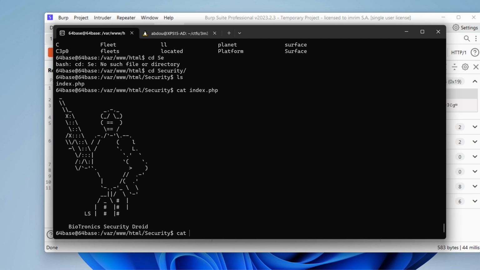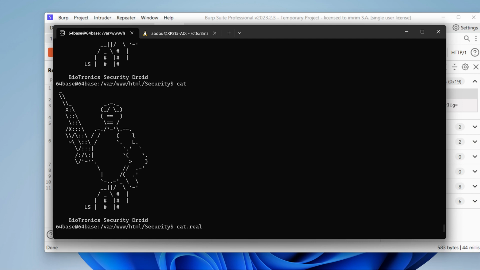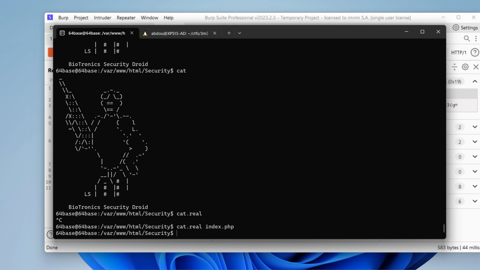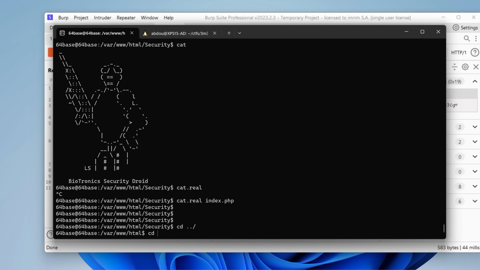What's this cat? Oh, they've changed the cat binary. Maybe we have cat.real. Maybe that could work. cat.real. Yes. index.php. Yes. Empty. What about admin? cd into admin.